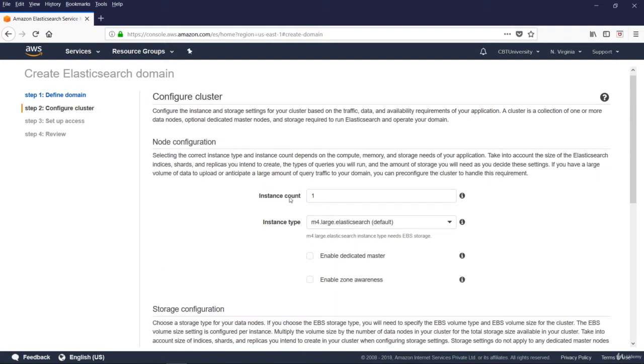Step 2. Configure cluster. A cluster is a collection of one or more data nodes, optional dedicated master nodes, and storage required to run Elasticsearch and operate your domain. Let us configure the cluster.